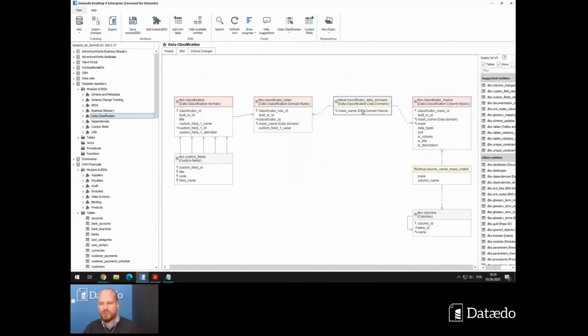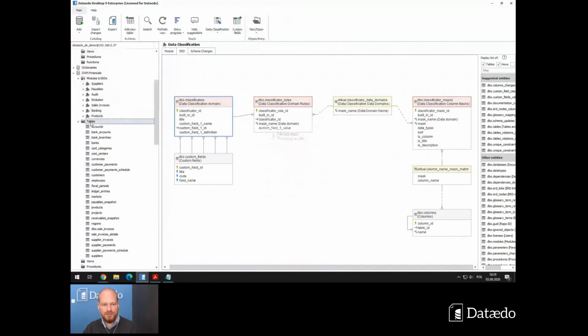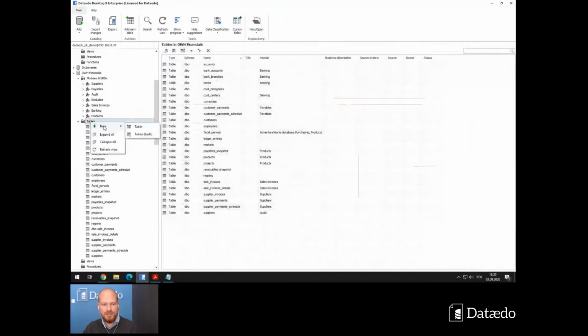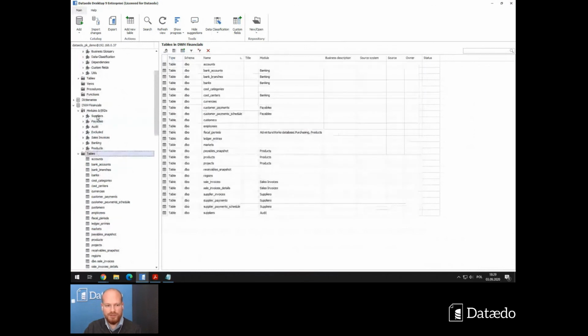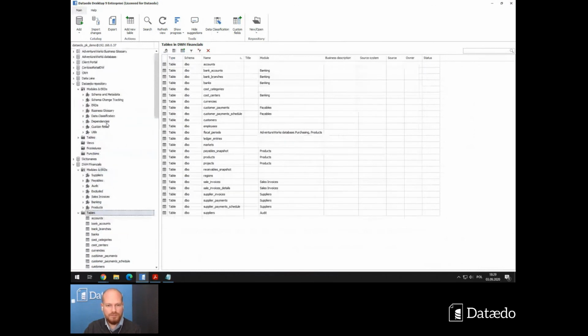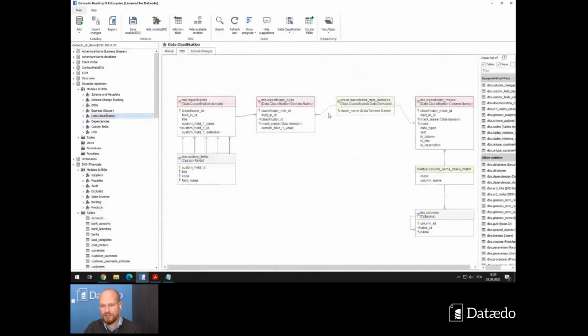You can create a virtual table just like you did with a virtual column. You do it by right-clicking on tables and choosing table, and you design it like you would design a table. So you define the name, you define columns, and then you can use it in the diagrams like I did over here, and create joins. So I understand the logic, even if it's not a physical table.